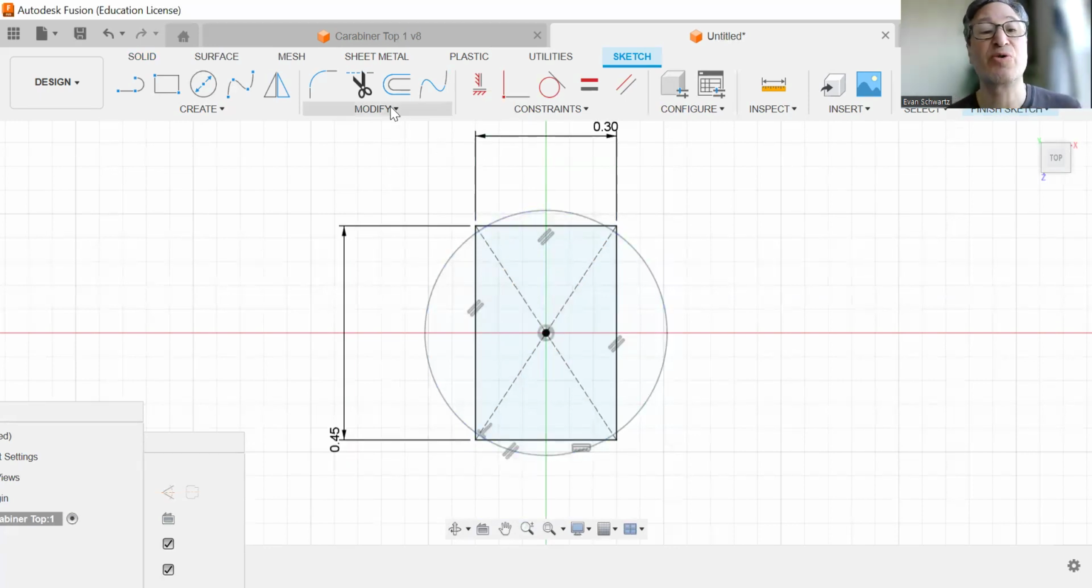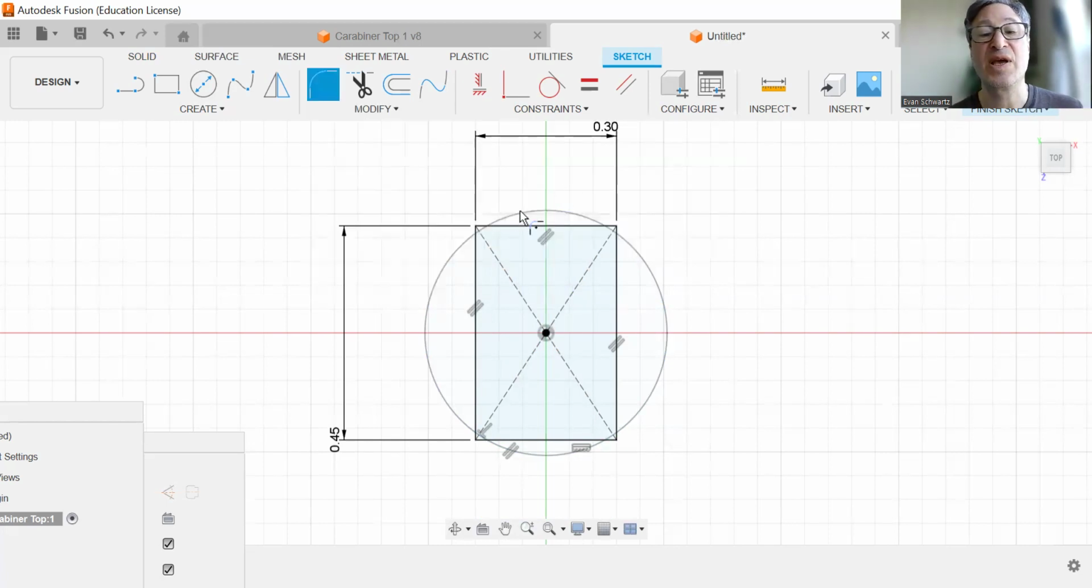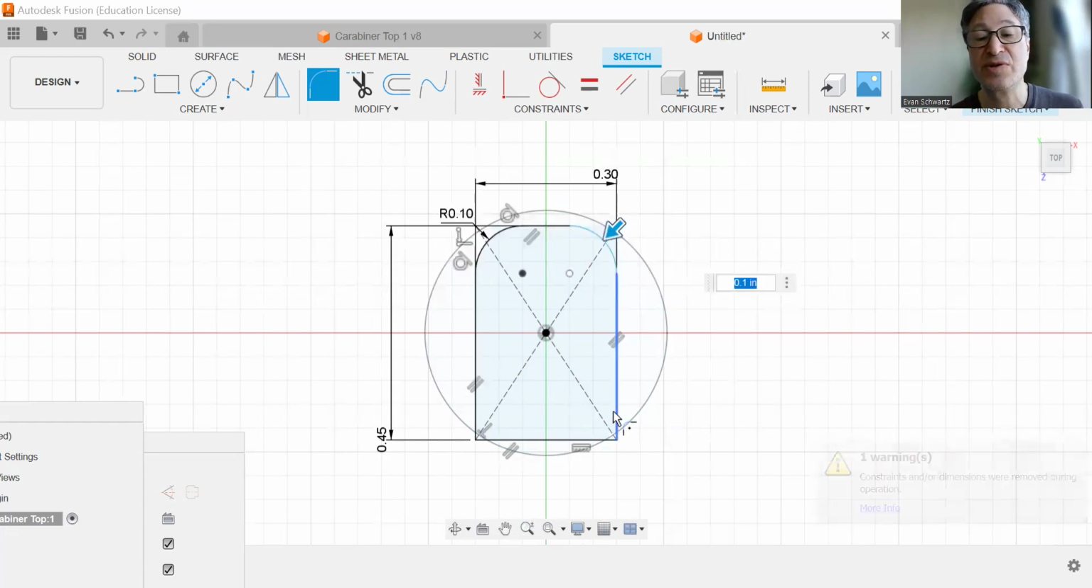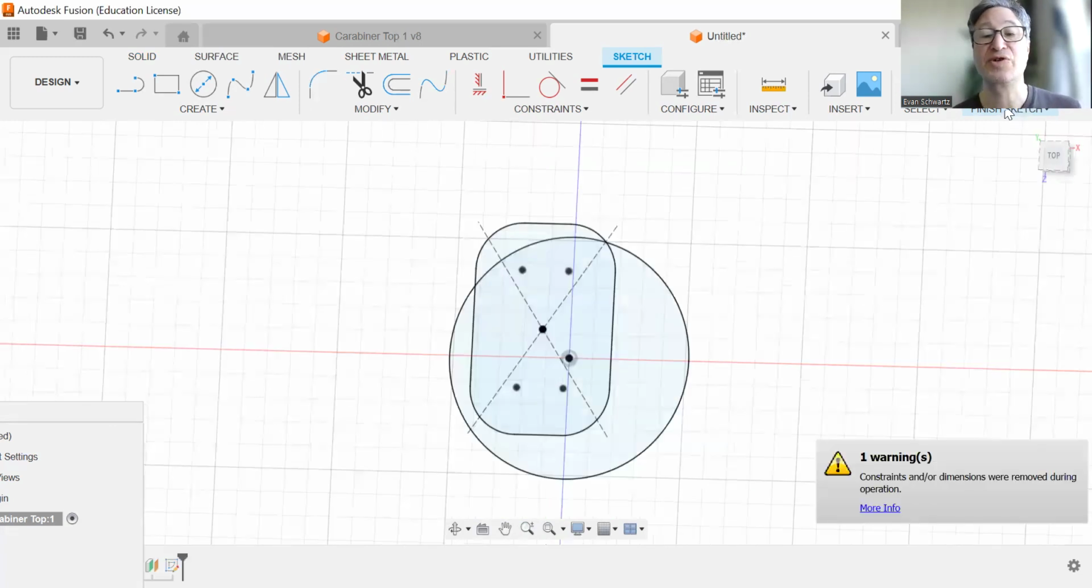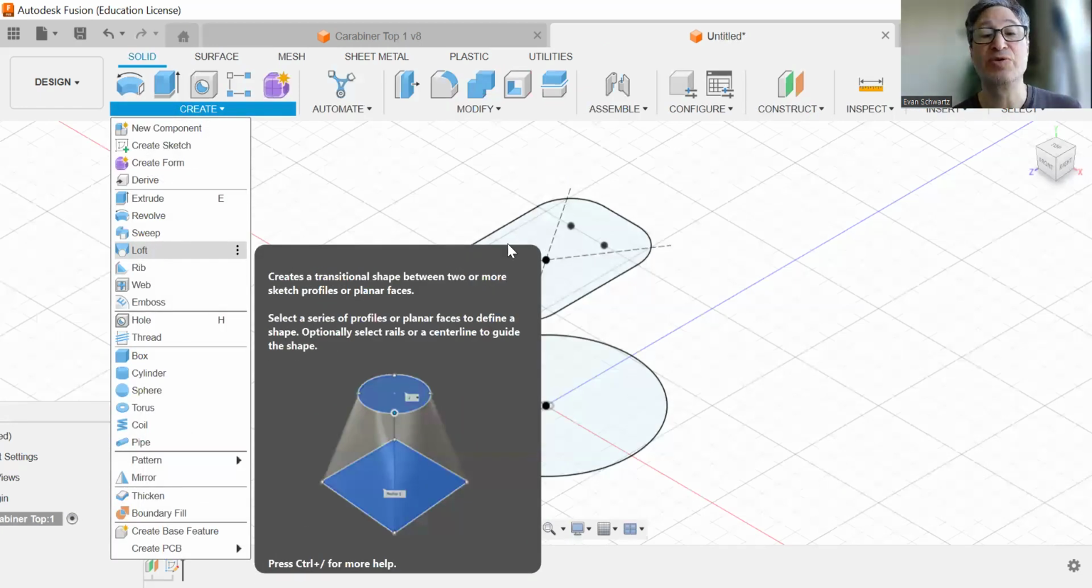Okay, and now we're going to grab our fillet. And from corner to corner, we want to make sure it's a 0.1. Okay, and it is. We're going to get all 4 corners. Okay. Once we've done that, we're going to finish our sketch. We're going to go to loft. And we're going to loft the 2 profiles.